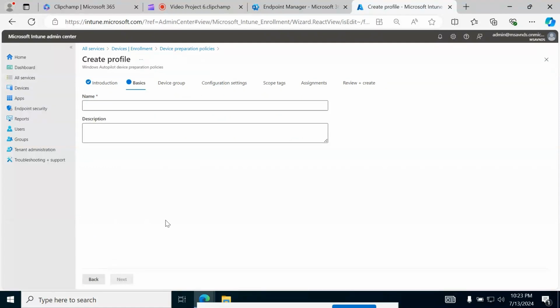So let's click next. Here you need to give it a name. Let's say Autopilot device prep. This is the name I'm giving, and I can give a description to this Autopilot device prep with Windows on Windows devices by Intune. This description can be anything that you want to give to identify what this policy does, what the purpose of this policy is, and how this policy is being utilized.